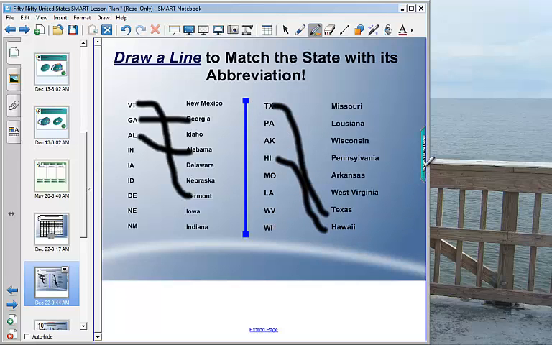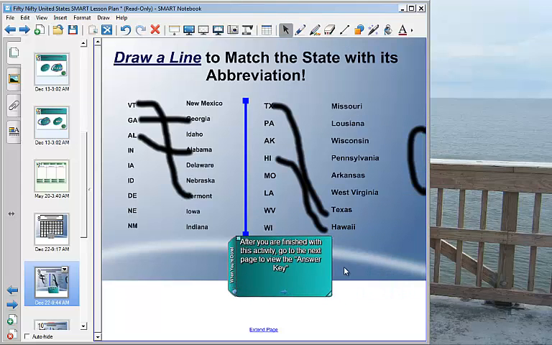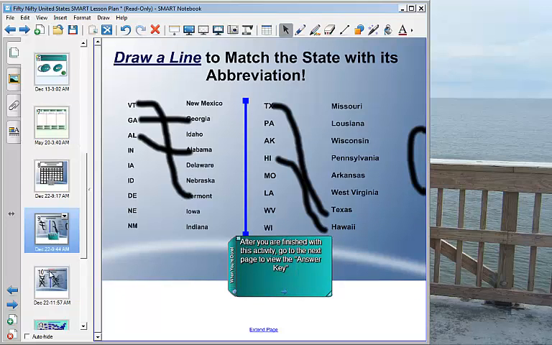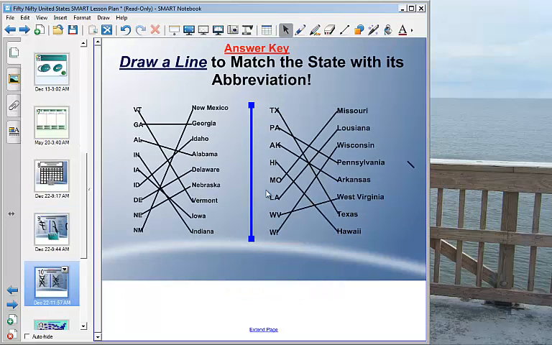And then once they get these finished, there's a little thing over here that says when you're done. You click back with the arrow. You drag it out and it says after you are finished with this activity, go to the next page to view the answer key. So just like the other activity, they can instantly see how they did, and it just gives them the abbreviations correctly matched with the states.